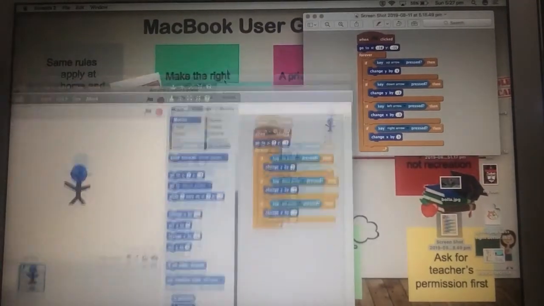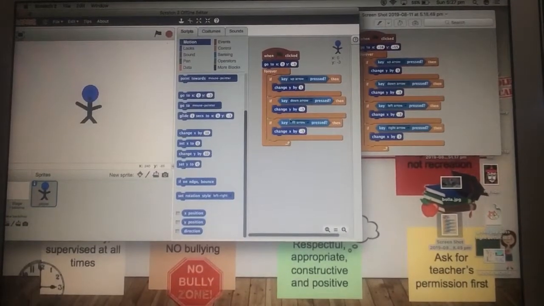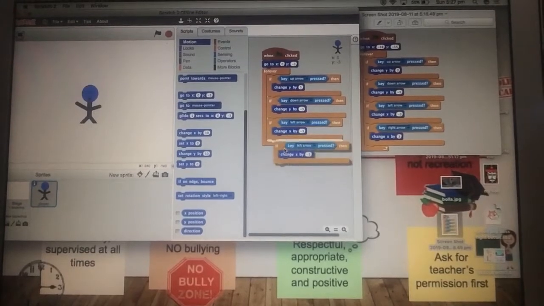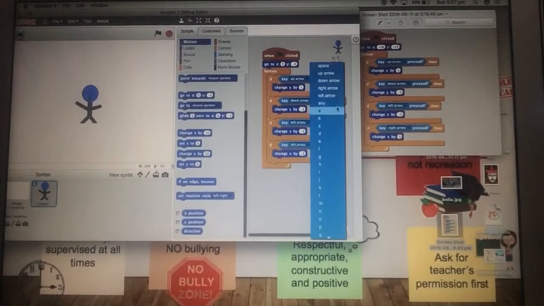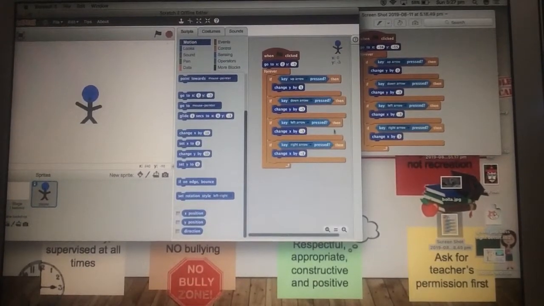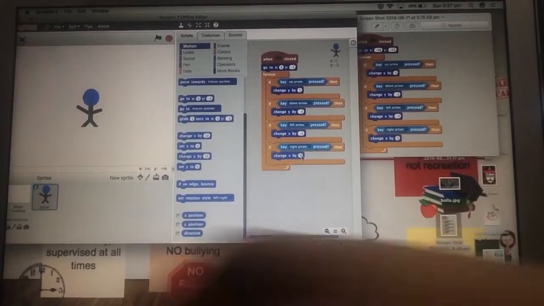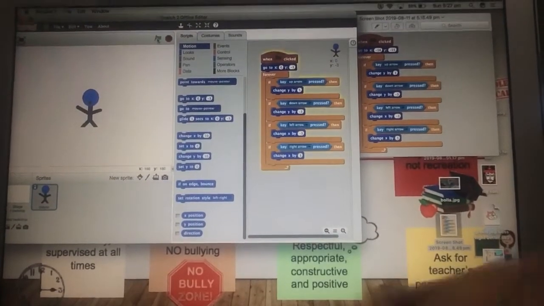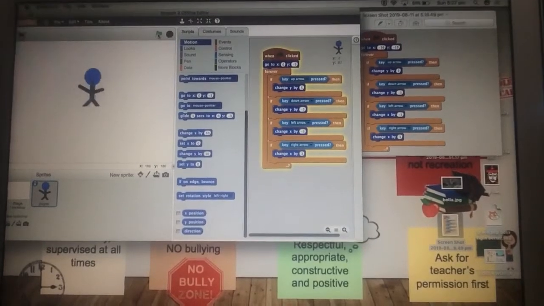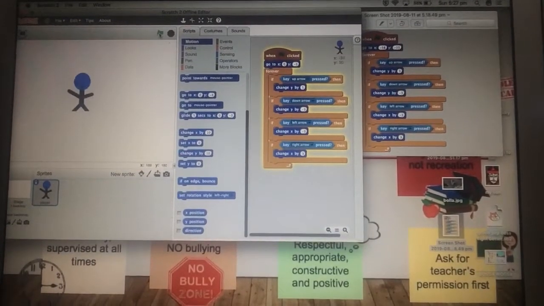Now we know we need to do this thing with the right arrow. So when right arrow, change X, oh wait, it's really left, by just 3. Now we should get the character movement down. Yeah, look. And that's it for this video.